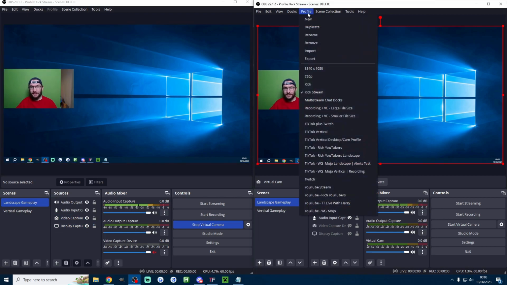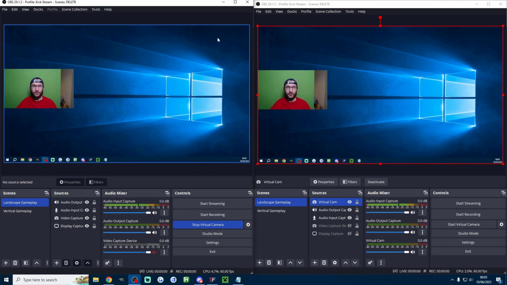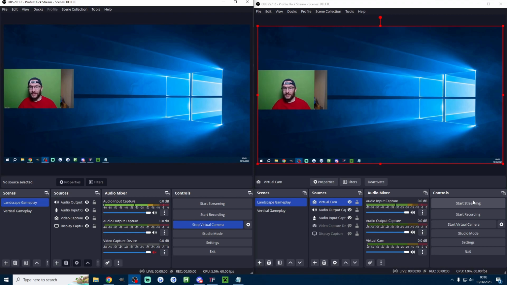Once again, when you're ready to go live, just click on profile, make sure your profiles are set to whatever platform you want to stream on, and then just hit start streaming on all your versions of OBS. Once again, this does use quite a lot of upload speed and quite a lot of computing power, so you will need a more powerful PC or Mac for this.